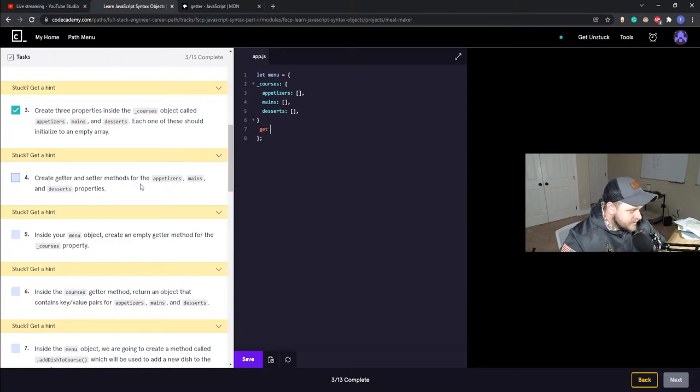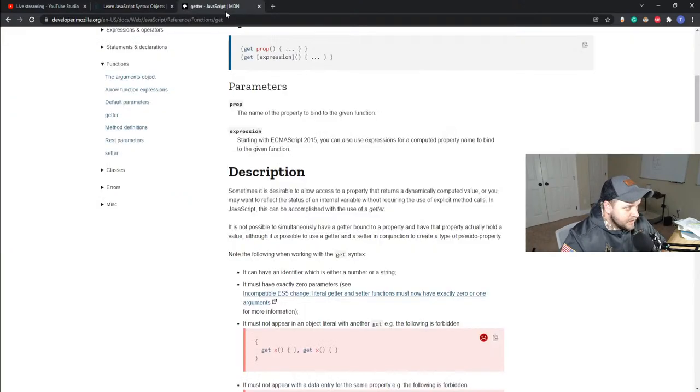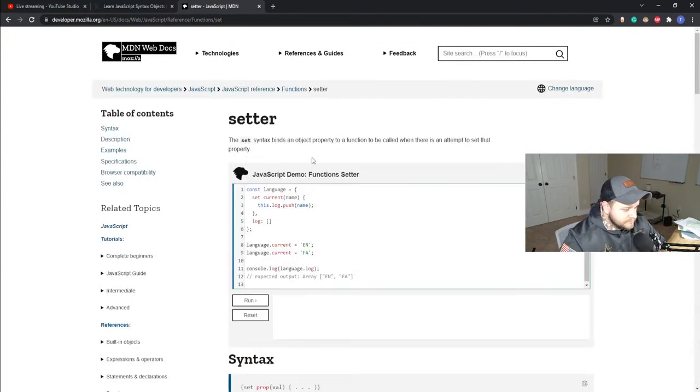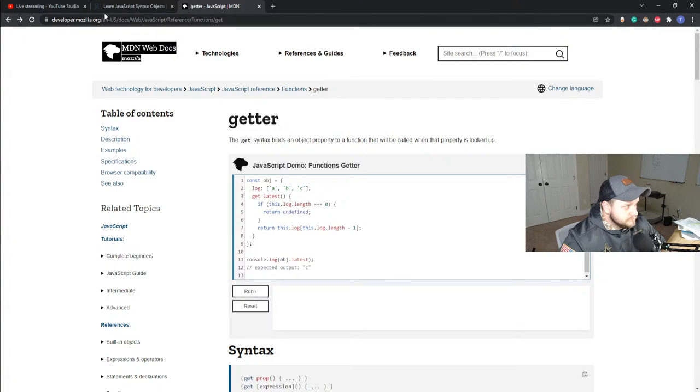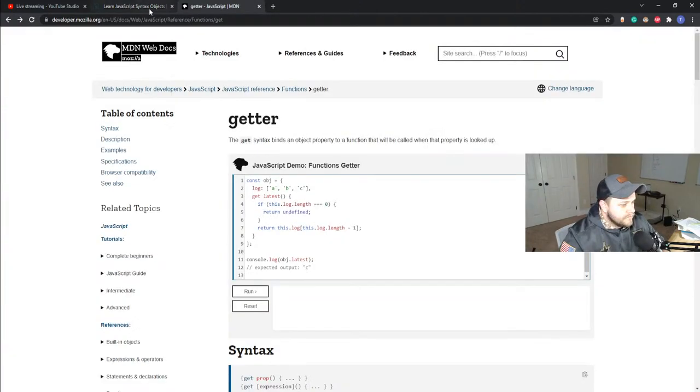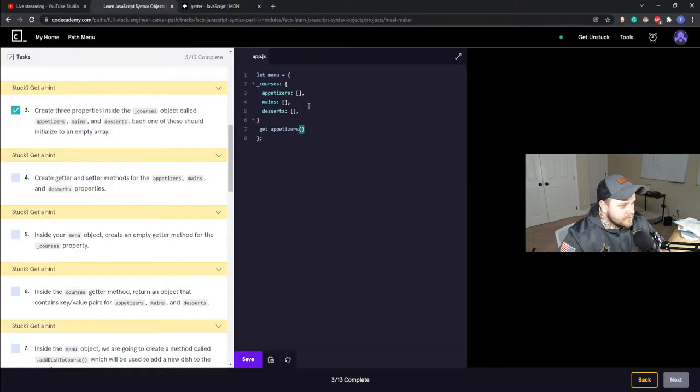So create getter and setter methods. Okay, so if we just set, how do we do a setter now? Setter's like this exact same, right? Okay, they're both. I don't know. Let's just get right in. Get appetizers, like so, right? And it has to do something like that.